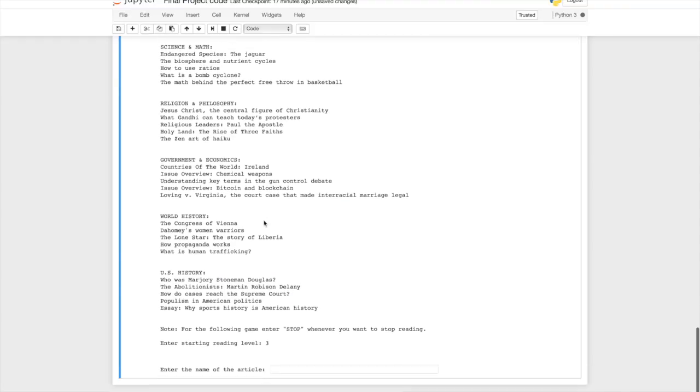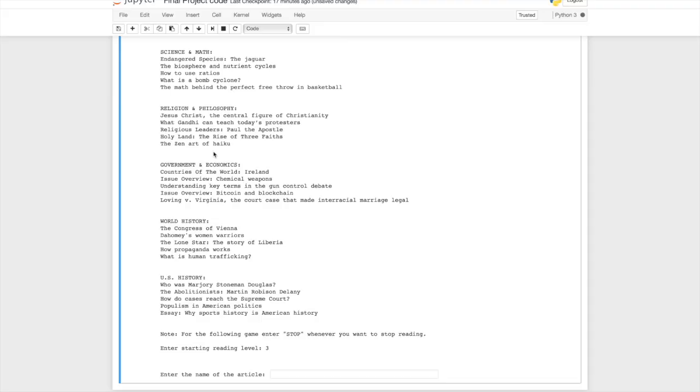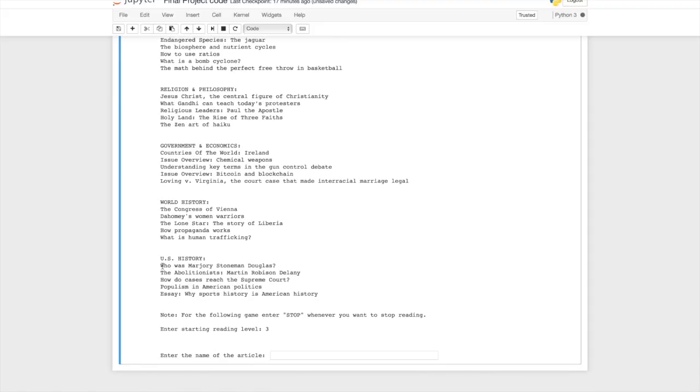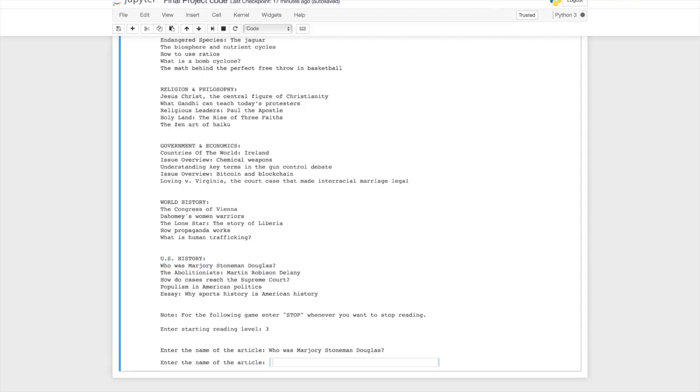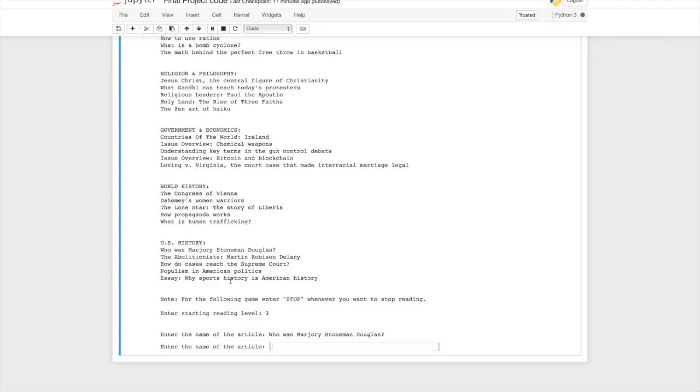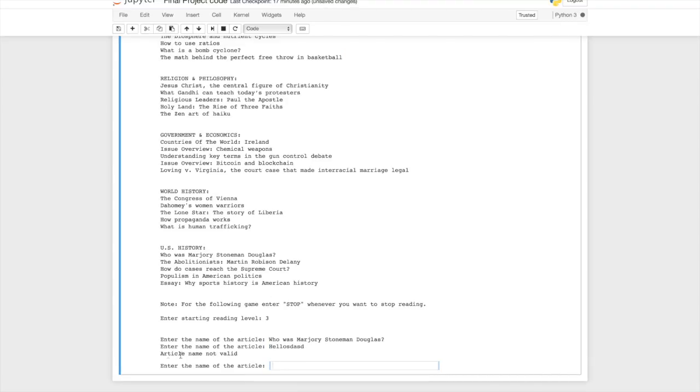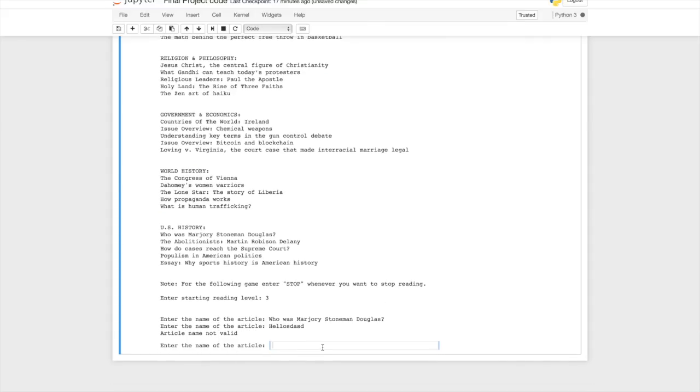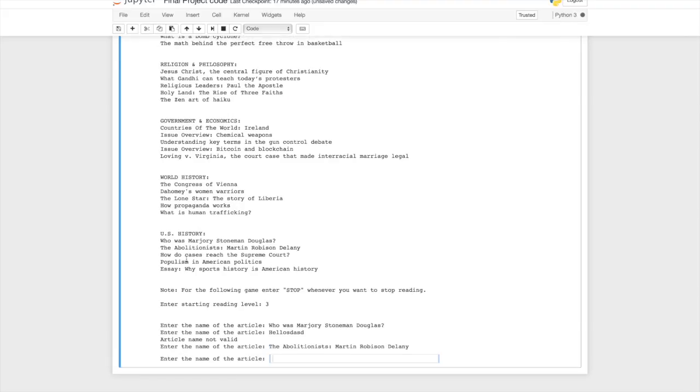So let's see just what happens if we finish all the articles under a specific category. So let's do US history. I can copy and paste or type in the box. Also, if you write something that's not in the articles, let's say you by accident do that, it says article name not valid, or you missed a letter, or you do not type in the correct article name. It will only tell you article name not valid, and nothing happens. Just do it correctly the next time.